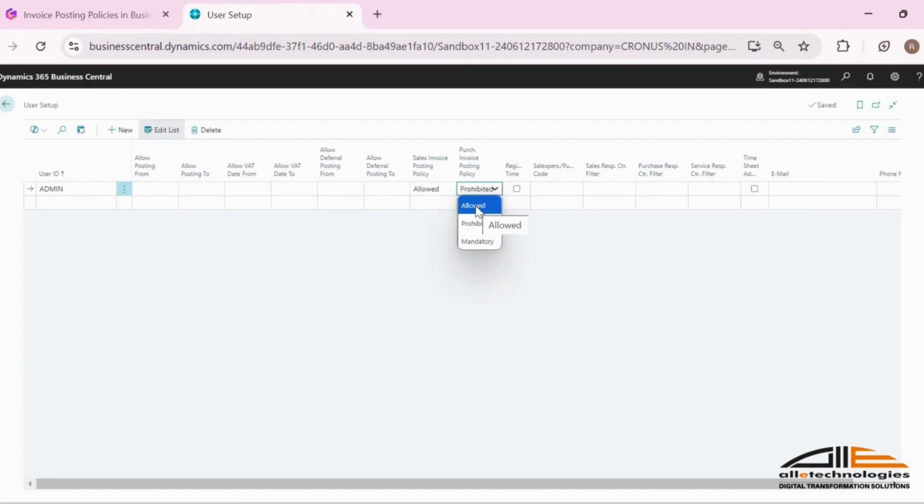Let's take an example. A user, maybe a sales manager, can process an order, ship the goods, and then generate the invoice all within the same workflow. This flexibility is essential for roles that require dynamic decision making on when to ship or invoice based on customer needs. Let's see how this works now.